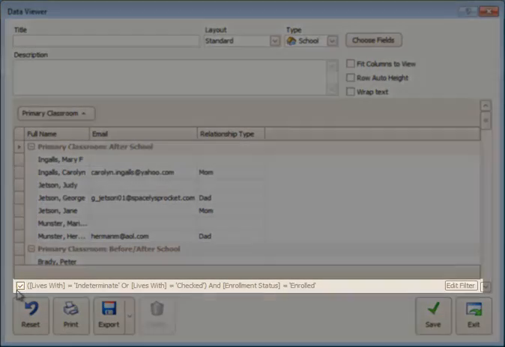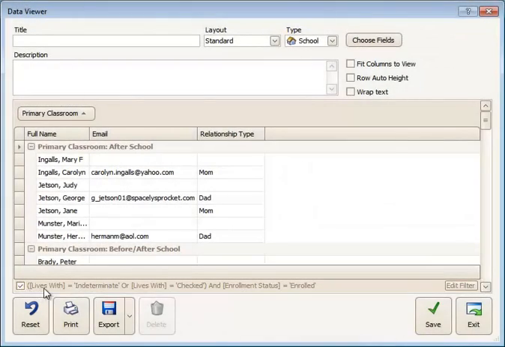You'll notice down at the bottom too that my filter is reflected in the Edit Filter line. So currently I am filtering on Lives With equals indeterminate, that's the child, or Lives With is checked. That would be anybody that's got the check mark for that child, and any children who are enrolled.